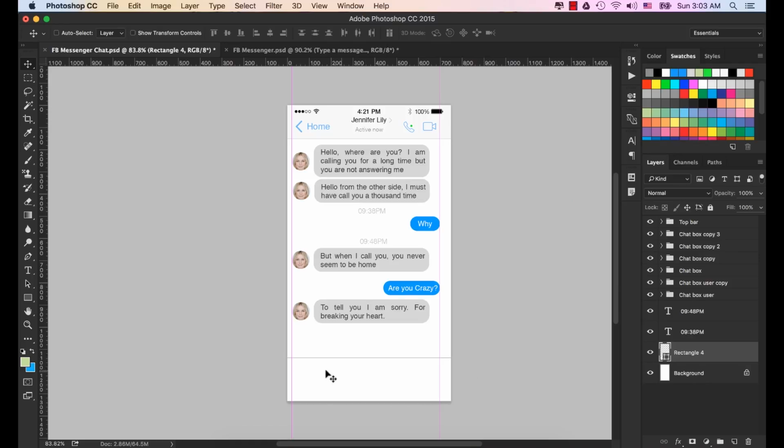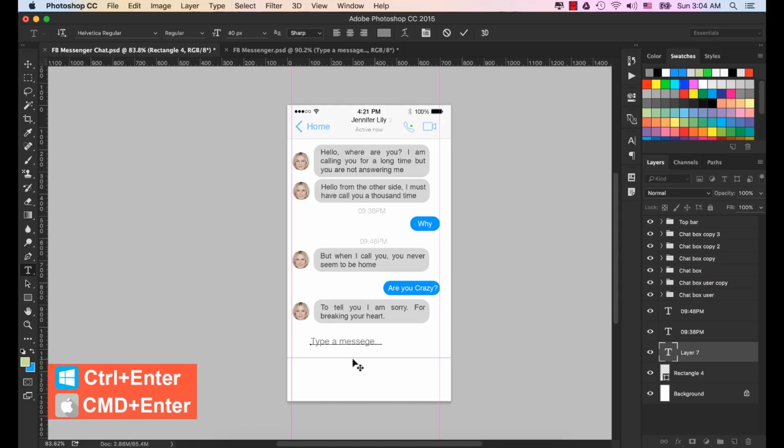Now let's place some text here. Type a message. So let's select the T and type here: type a message, and press Command plus Enter.